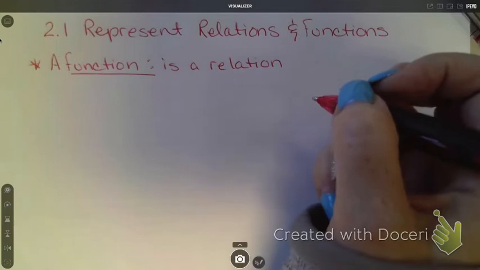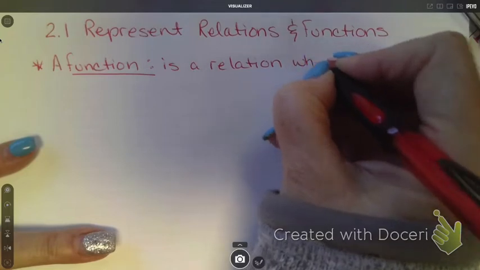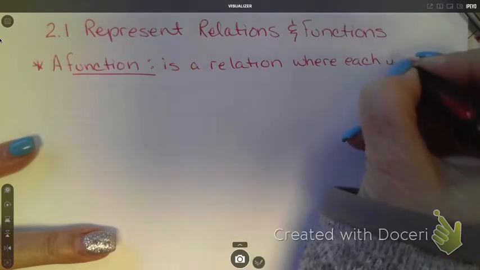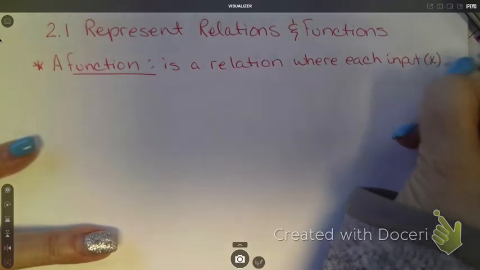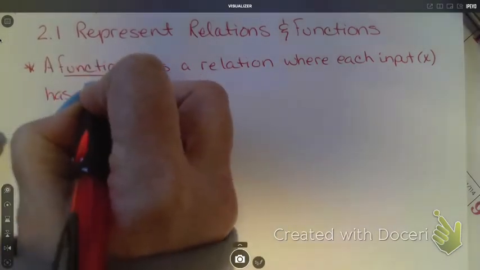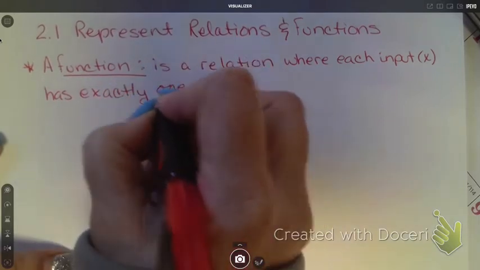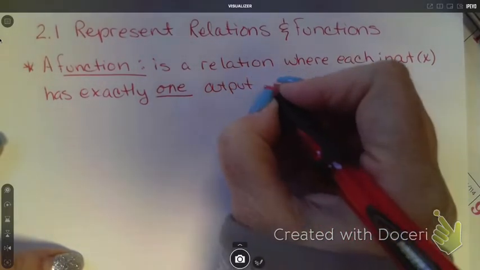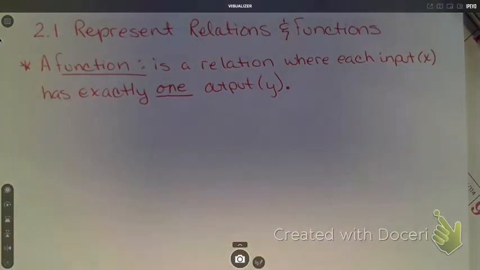A relation is just a set of numbers where each input, or x is an input, right, has exactly one output. What's another name for an output? Y. A y. So each input has exactly one output.